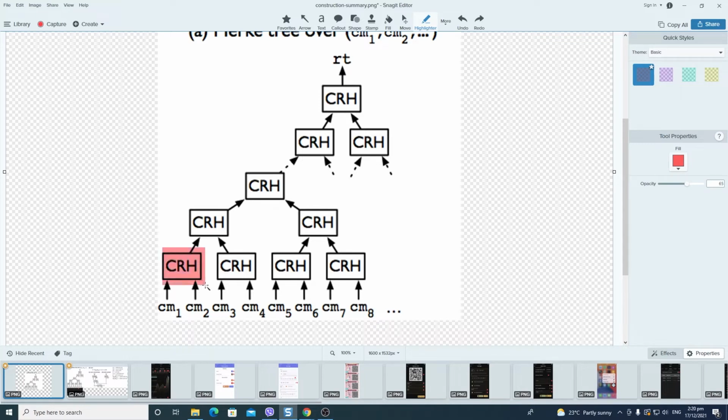Okay, so if I need to calculate this value, I would have to combine CM1 and CM2, and that uses the hash, so I have to calculate the hash. I can't use any of the values that were pre-calculated before. This is not going to help in any way. That's one thing to remember, and also that all these are hashes. So if I need to calculate this node, it's going to be this value combined with this value.